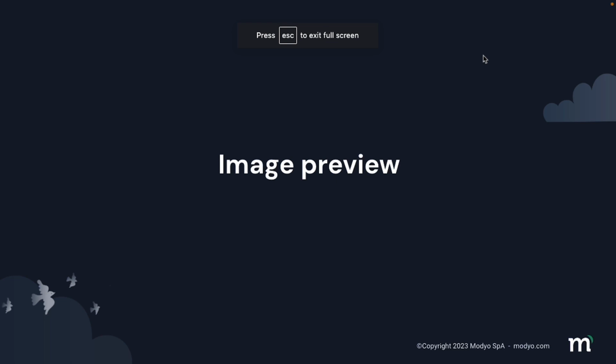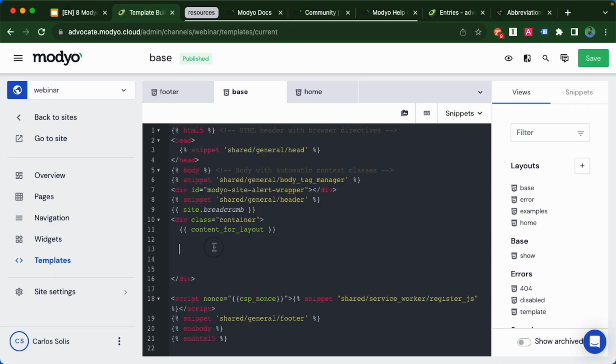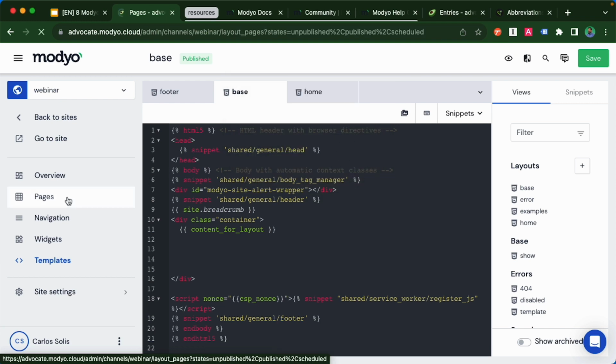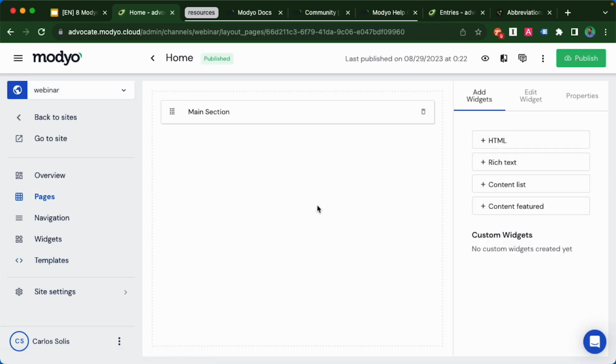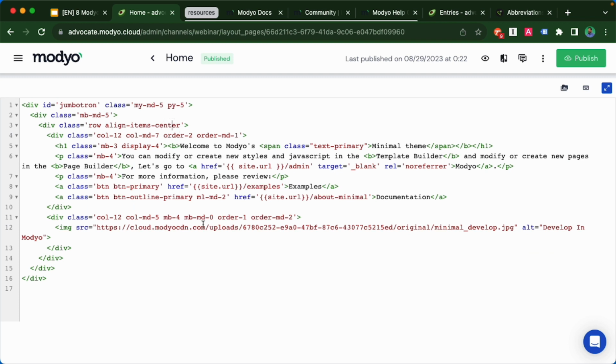So we have another feature called image preview. Let me show you how to use it. Let's go here to this page. We can use it in several parts. For example, here on the pages. Here on the pages, we have this full screen button. And let's pretend that I want to include an image.